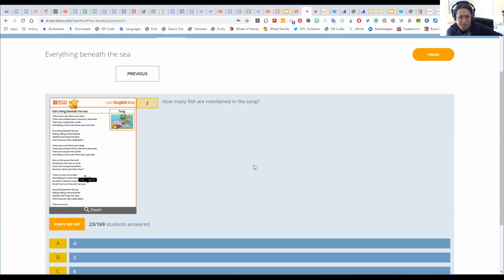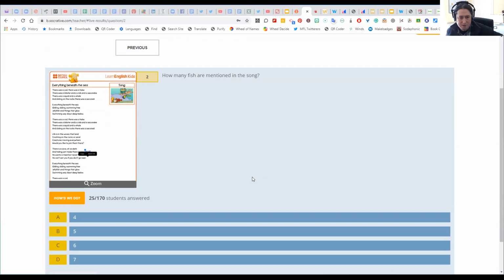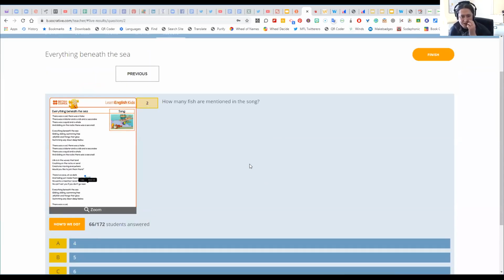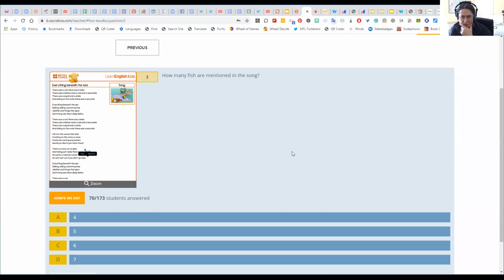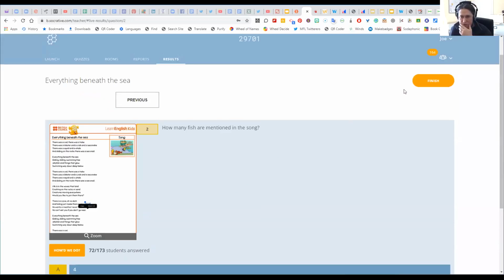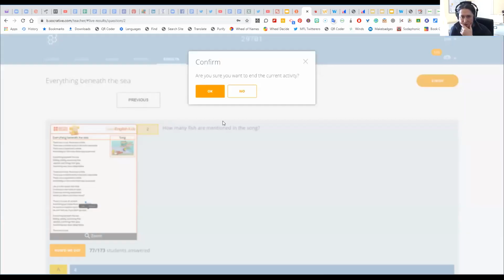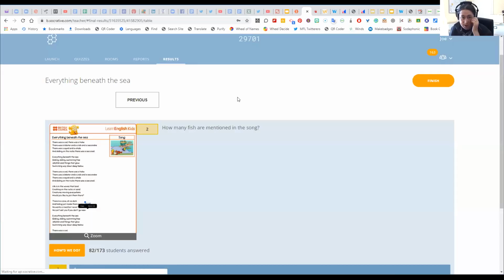Cool. So there are fewer people. Okay, the numbers are going up now who are answering it, which is lovely. But you get the idea. Because we haven't got lots of time left, I'm just going to click finish now. Hopefully you've seen the point I'm trying to make here. So I click finish and say OK.